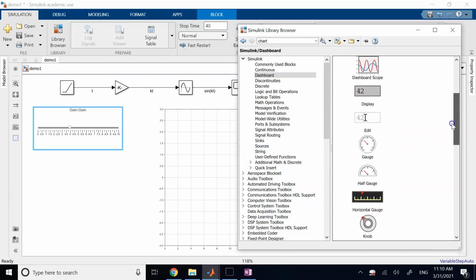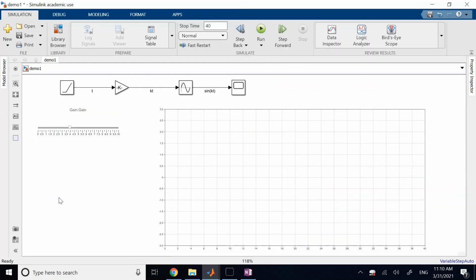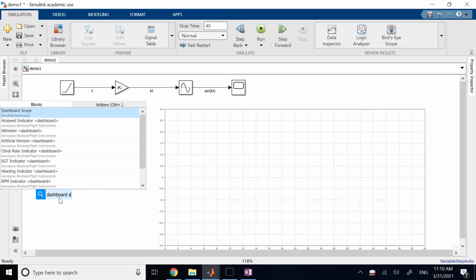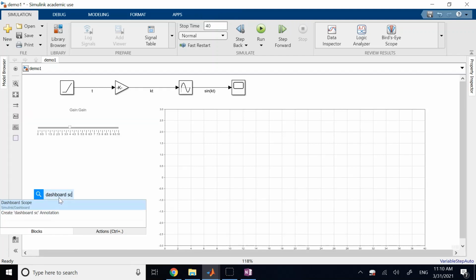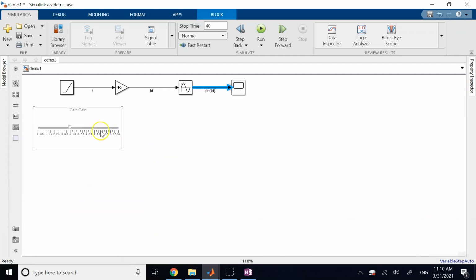And then you can have, this is the dashboard scope. That is this guy, okay? If you want, you can just click anywhere and just type in dashboard scope, and it will bring that guy that you just saw, okay? So when you bring, let me bring them here and show you.